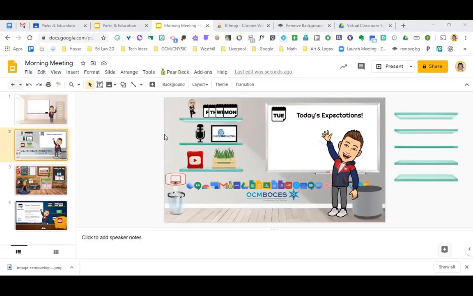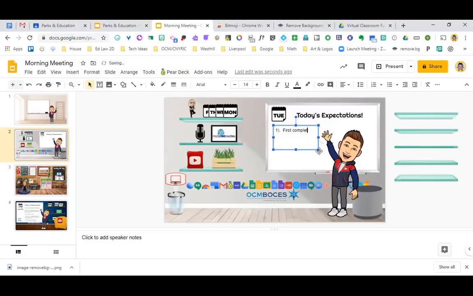So let's just say that I'm going to insert some text. I'm going to come here to the board that I already have. I'm just going to name it number 1. First complete. I was a math teacher, so IXL assignment, click here. We could go on, number 2.